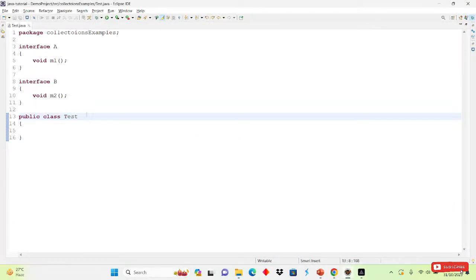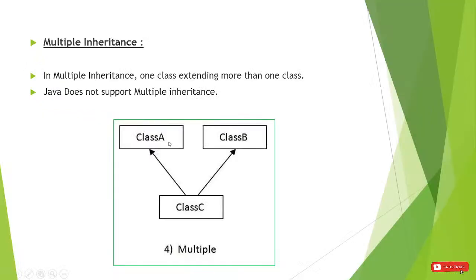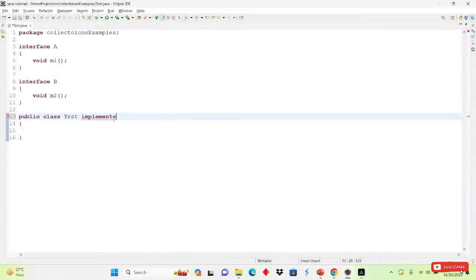So simply we'll come here. If you want to inherit the interface, which keyword will we use? That is implements, right? First we need to inherit the A class, and after that we have to inherit the B class also. See here, class A and class B. Class A we have to inherit into C, and class B also we have to inherit into C. So how will we do that?